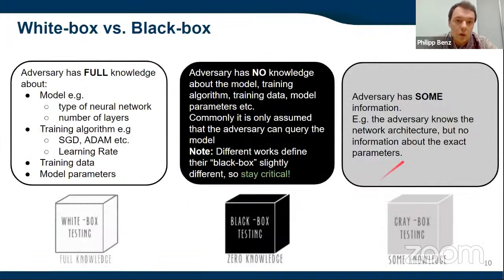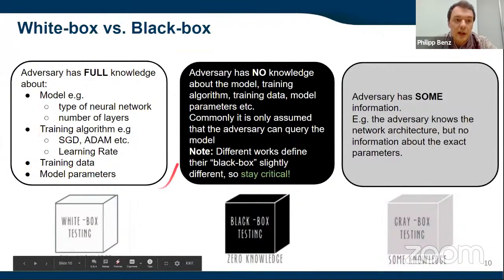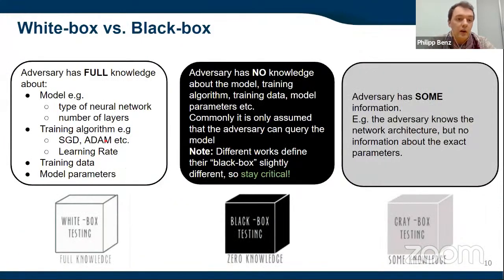And here again, I mainly already explained the white box attack: really full knowledge about the model, how it was trained, et cetera. In a black box attack, we really have no knowledge about our model. And usually what people consider there as a very strict black box is that an attacker can only query the model. And then of course we have some gray area between that, where we have gray box attacks, where the adversary has some information about the model.